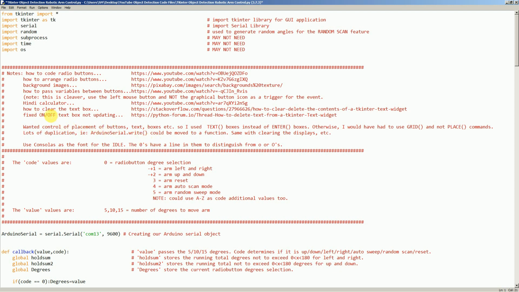There was a problem with the on-off box not updating. I would click it on, it would stay on. And this website here showed me how to fix that. You basically do an update, but not everything needed to be updated. So I'm not sure why. Sometimes it works and sometimes it doesn't. Like I said, TKinter is a little bizarre.